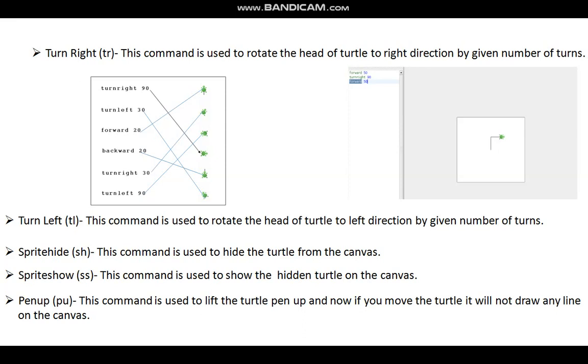Next is sprite hide, SH. This command is used to hide the turtle from the canvas, and if you want to show the turtle again, then you will write the SS command, sprite show. This command is used to show the hidden turtle on the canvas.